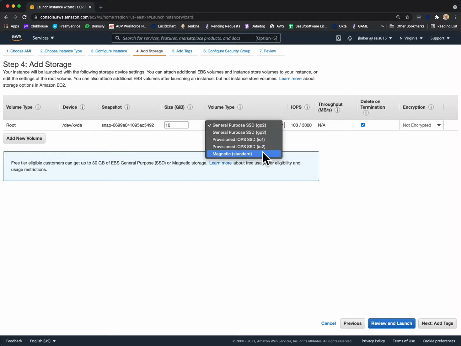So the magnetic storage is literally the old spinning hard drives that many of us still use maybe in our home computers, although our laptops and computers are mostly moving towards solid state drives. You can still attach old magnetic storage as well. And this, of course, is not nearly as fast as SSD. However, it is a lot cheaper.